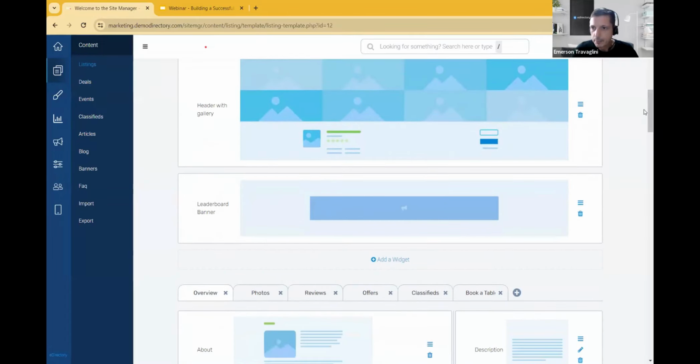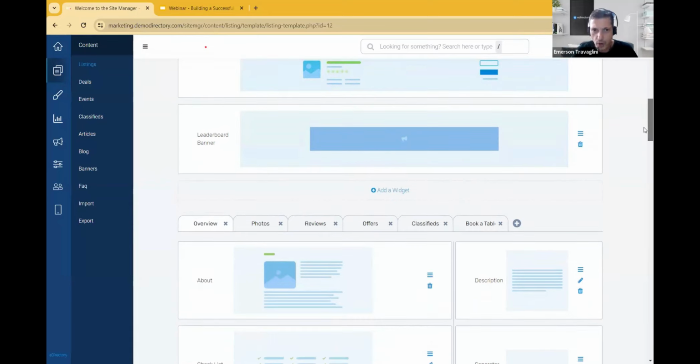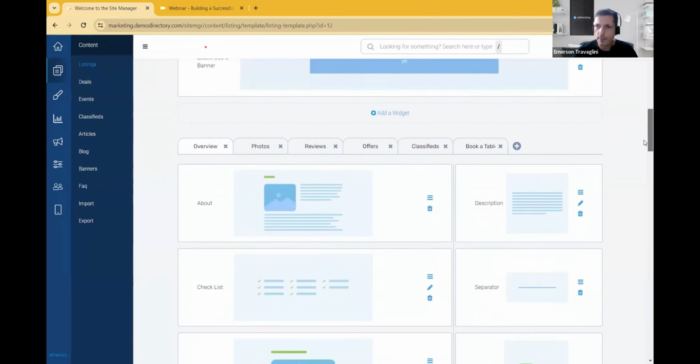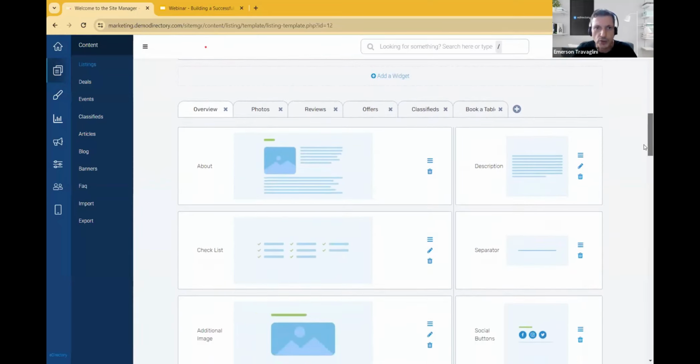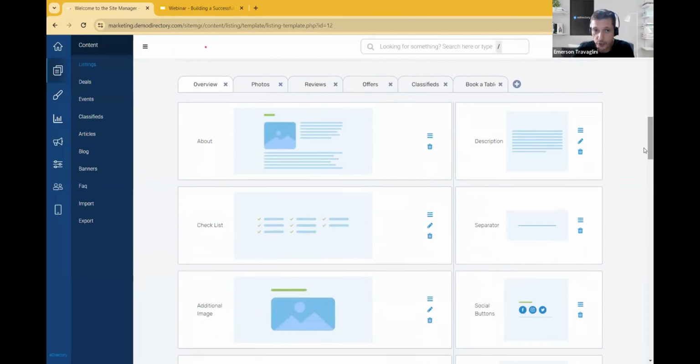In the listing template editor, you can then select different types of headers. We have headers with image gallery, a static one, one with a centralized logo. There are a bunch of different options here to select. So the most important thing about the listing template editor today is to create the custom fields. This is the listing template editor.